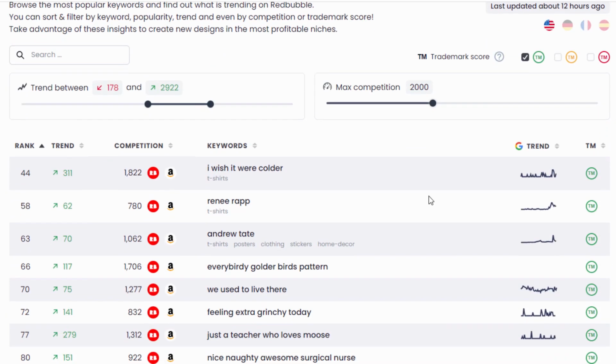Now this gives us a bunch of ideas in here, a bunch of keywords such as "I wish it were colder," which is a t-shirt. You can see right here, t-shirts. Now, some of these things, if it's somebody's name, just stay away from that. That's going to be a problem with copyright and trademarks. "We used to live here." Here's a possible one. Looks like it's trademark free. It's going up on its trend in here. There's not that much competition.